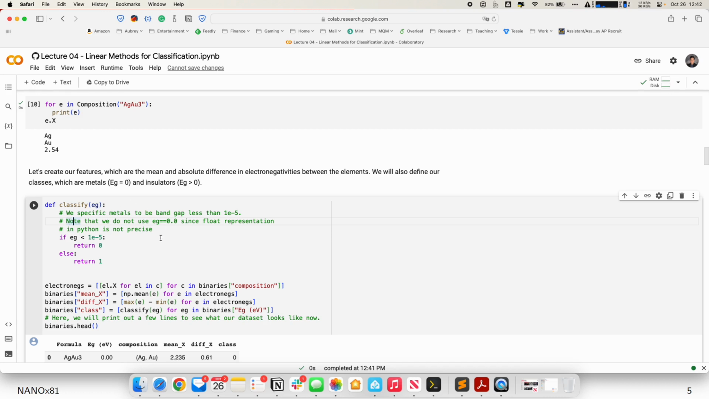So this is exactly what is done here. First of all, for each of the compositions, I am creating a list of the electronegativity of the elements within that composition. So this is what this row does. And then for each set of electronegativities, I'm going to calculate the mean. I'm also calculating the difference in electronegativity. To calculate the difference in electronegativity, I just need to take the maximum of the electronegativity values minus the minimum of the electronegativity values.